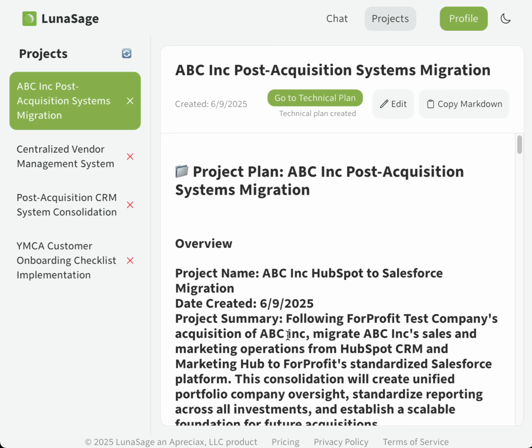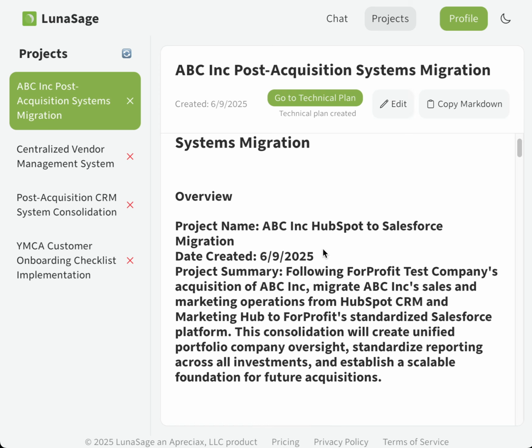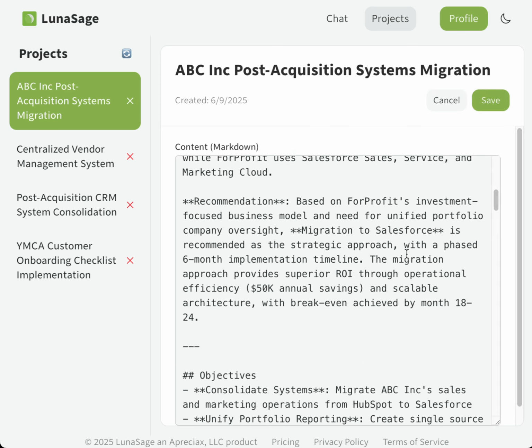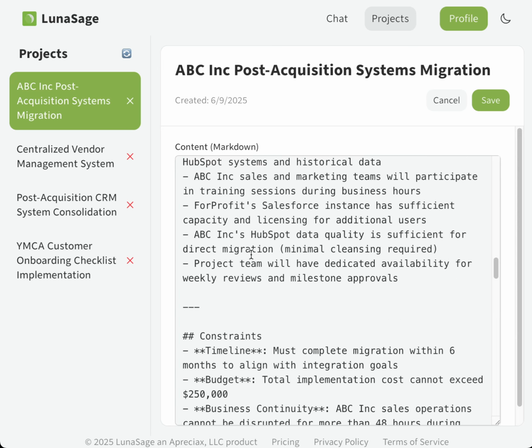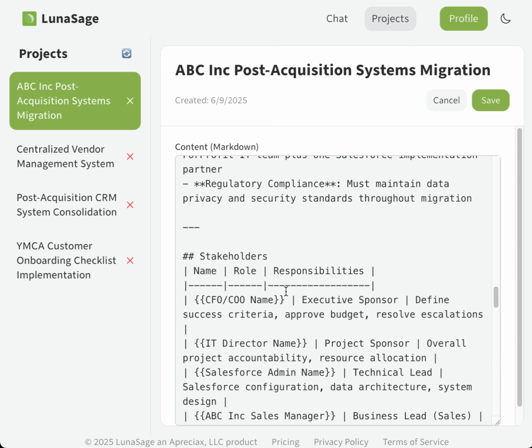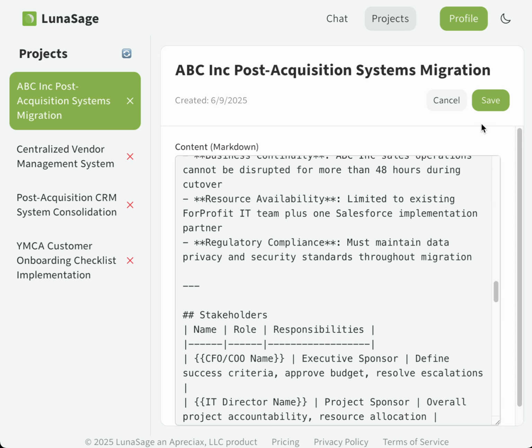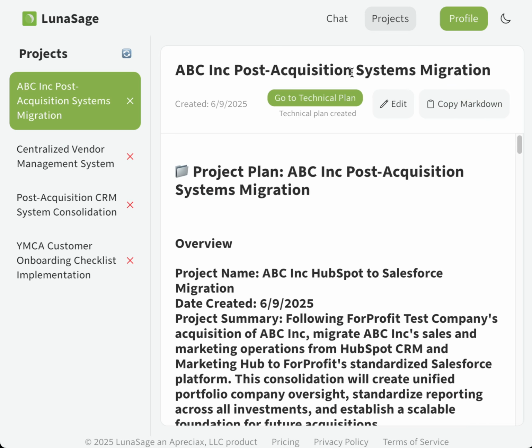You can take this, you can update it as needed. You can edit it directly in LunaSage, right? If you want to edit this project plan, you can just hop in here. It's markdown formatting. So you just maintain that formatting, and then you can pass this along. Maybe you want to take out the CFO, COO, and just have it like IT director, Salesforce admin, etc. Then you can save that as needed. You'll save it back to the database.